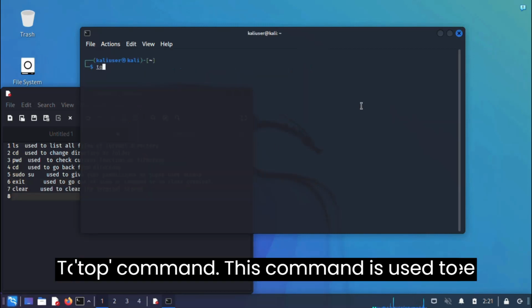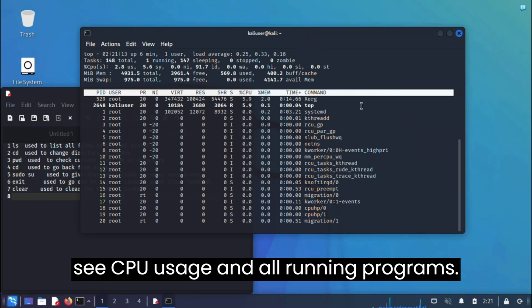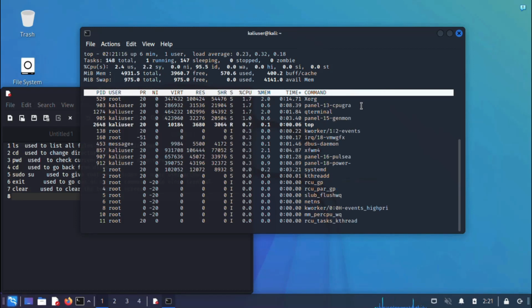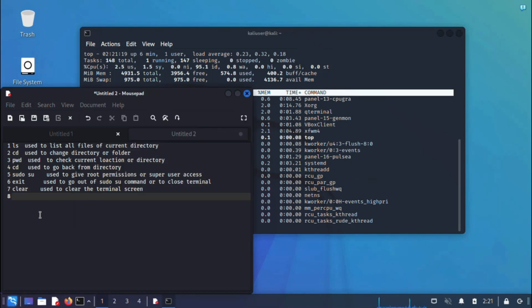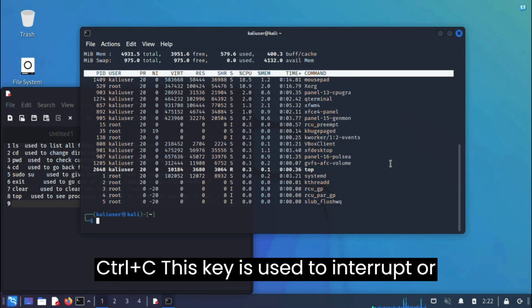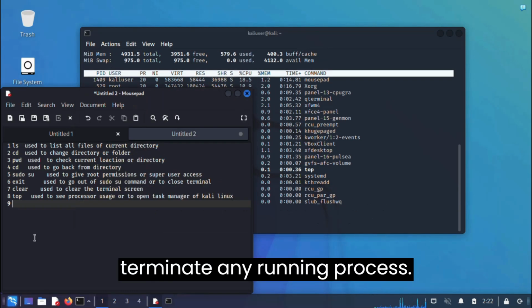Top command. This command is used to see CPU usage and all running programs. It works same as Windows Task Manager. Ctrl+C. This key is used to interrupt or terminate any running process.